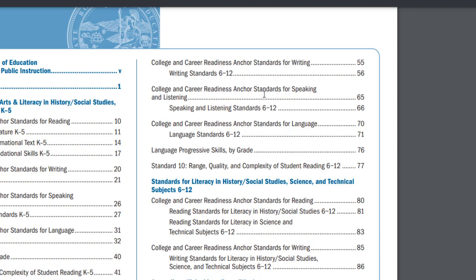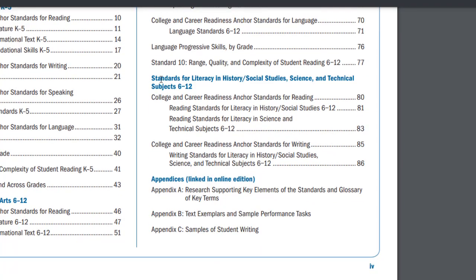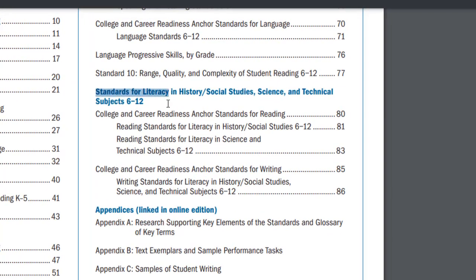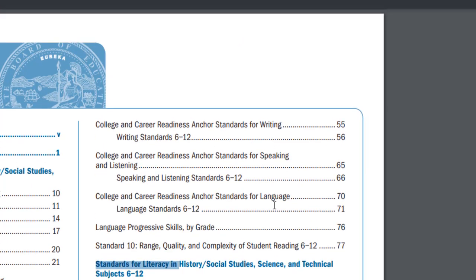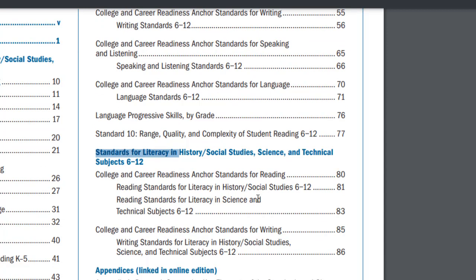For example, speaking and listening might be a part of the standards you wish to assess. However, there's also this section here that says standards for literacy in history, social studies, science, and technical subjects grades 6 through 12. And we can see that they relate to reading and they also speak to writing. But as mentioned, you can also use listening and speaking from the regular standards if you wish, if they're applicable.